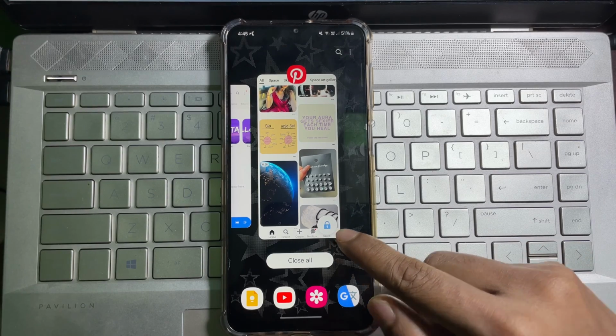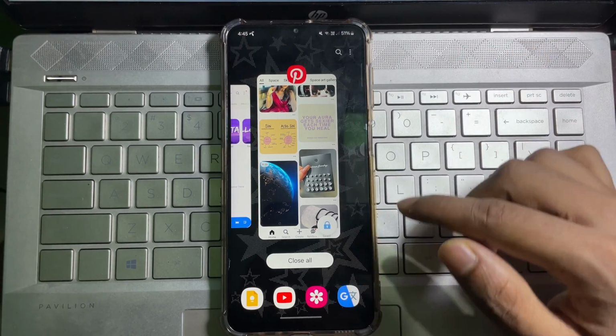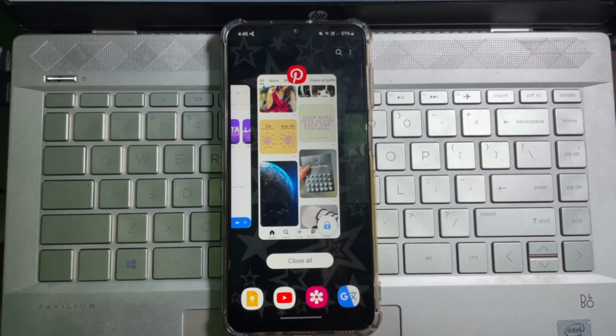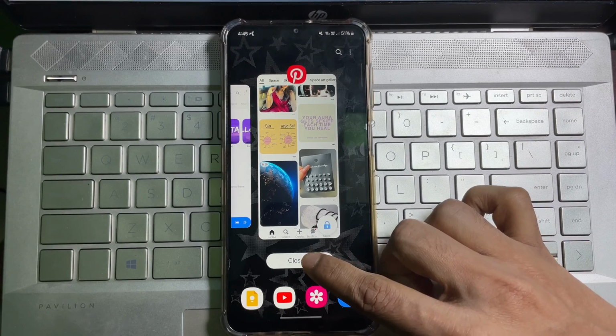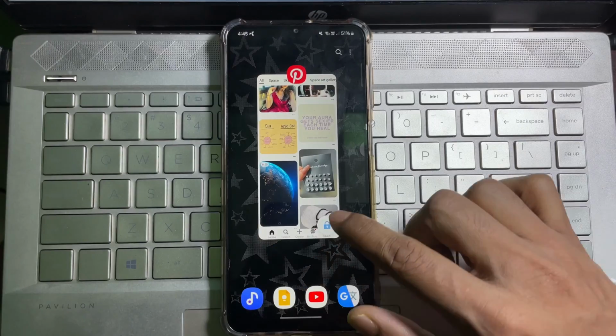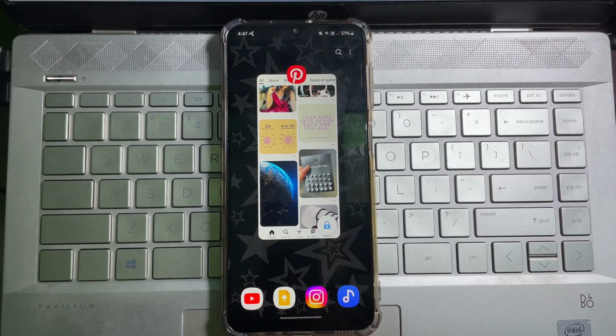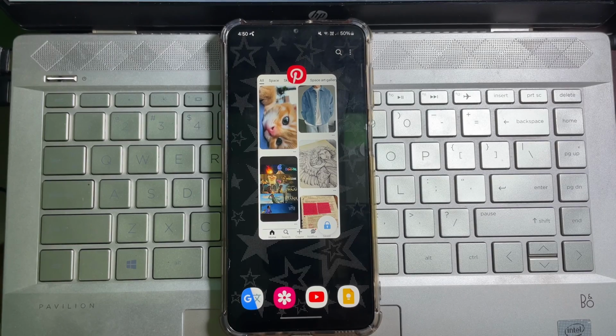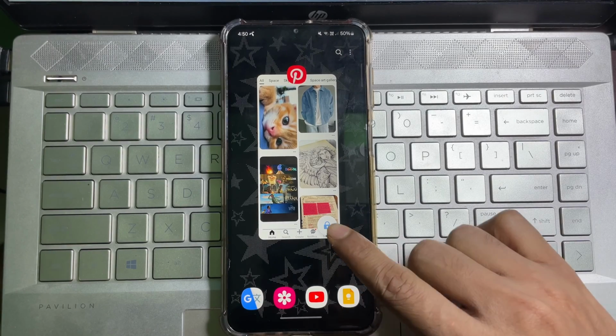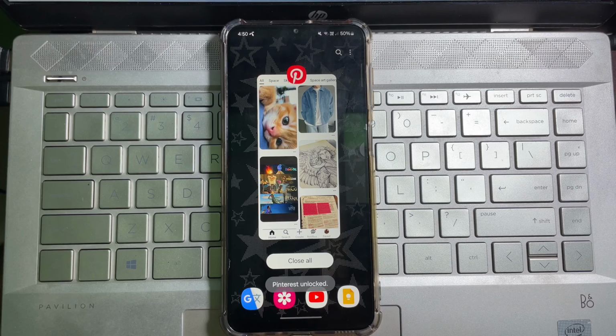Now if I press on Close all, then all apps will be closed, but this app will remain. Now I'm gonna show you. You can see that all apps are gone, but this app remains. Now to unlock this app, tap on this lock icon, and this app will be unlocked. And that's how you can lock an app on your recent apps.